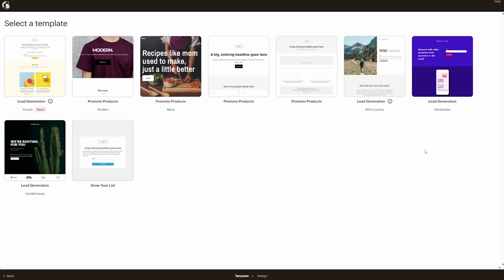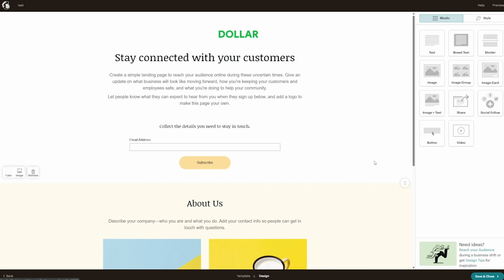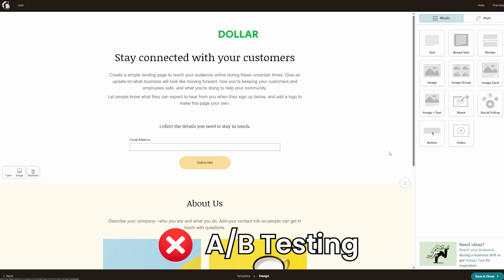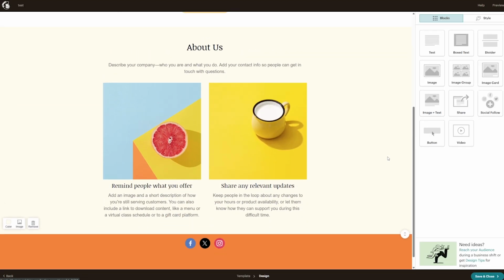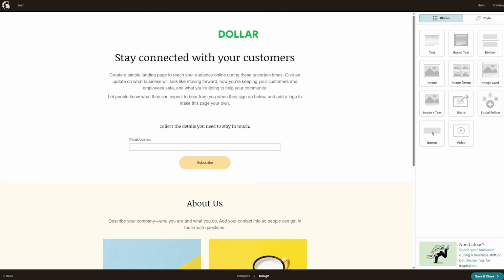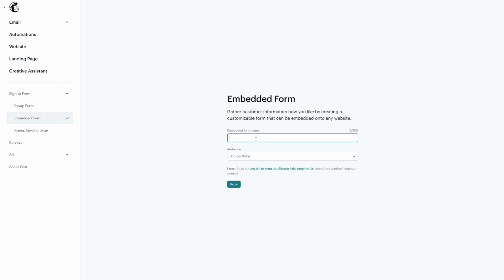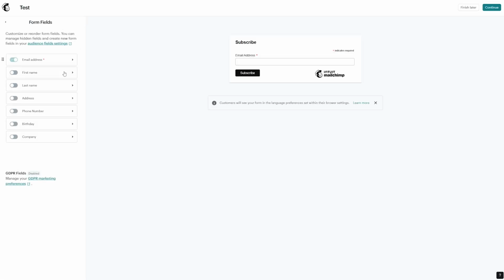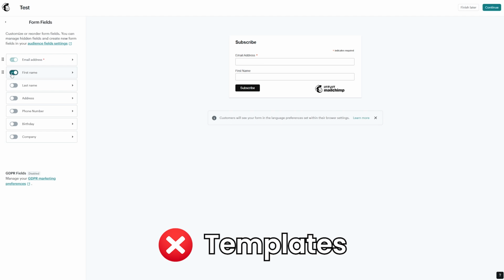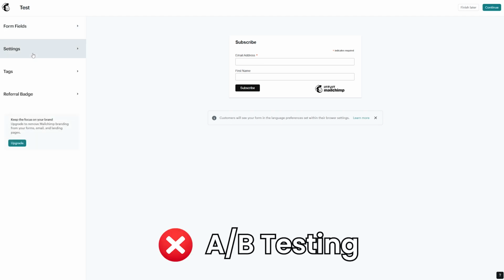Once you're able to search through the maze to find the landing page section, you'll find 9 fairly plain looking templates which you can connect with your own domain name and host it with Mailchimp. But the downside here is the editor is not versatile and they don't have A/B testing features for the landing page, which is a big limitation for optimizing conversions. The form builder lets you create embedded and pop-up forms, but it's super basic and you can't do much compared to other email platforms. You don't get any templates to choose from and you can't A/B test these forms either.